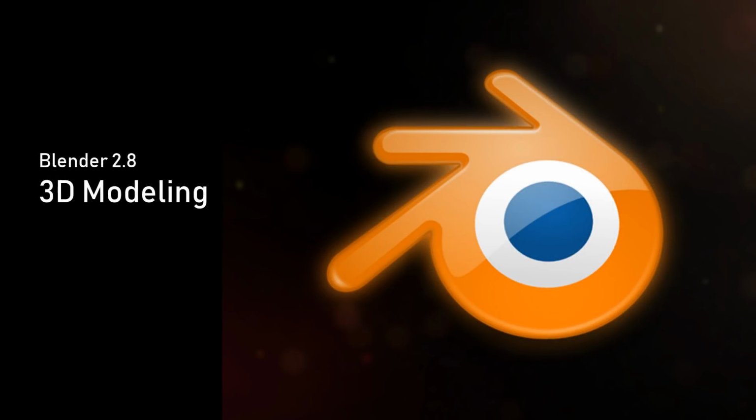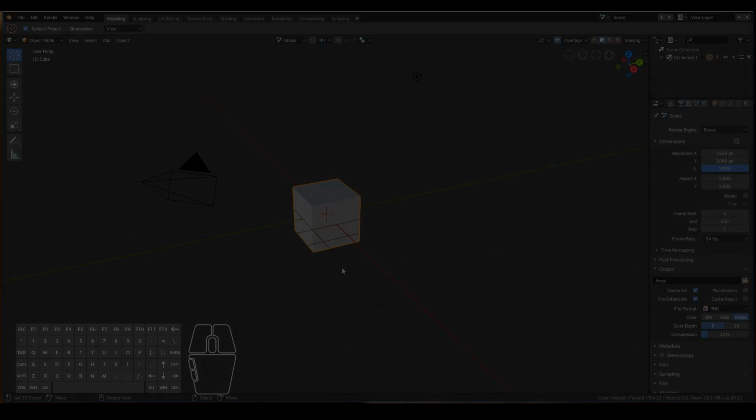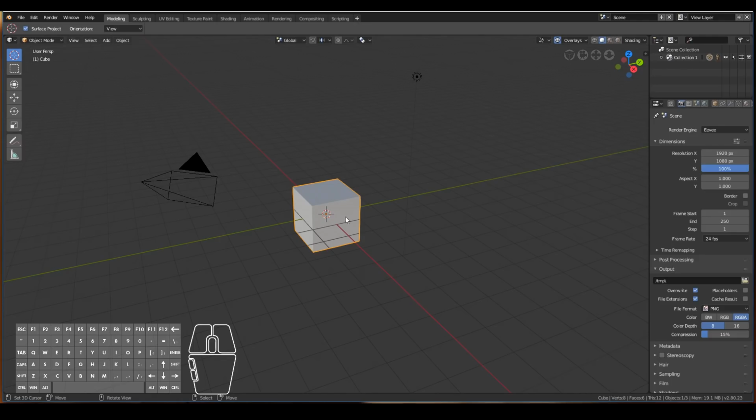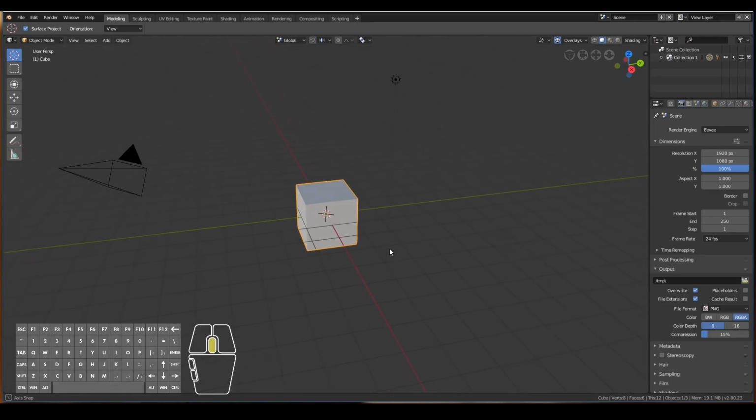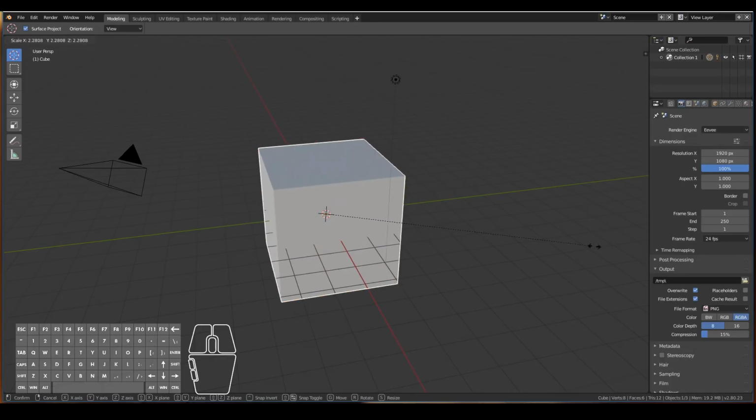Hello, in this video, we will look at the basics of 3D modeling in Blender 2.8. So without further ado, let's begin. Three major operations that you can carry out on an object in Blender are moving, rotating, and scaling.